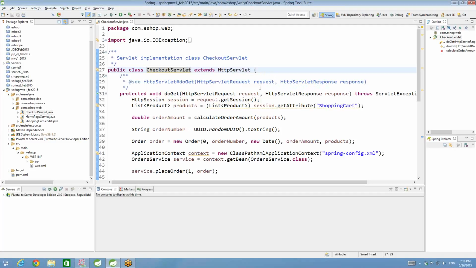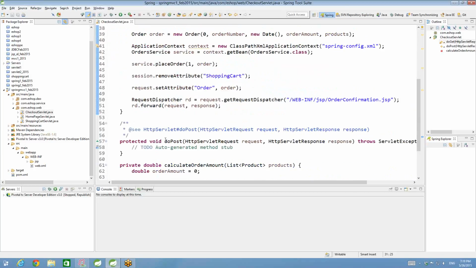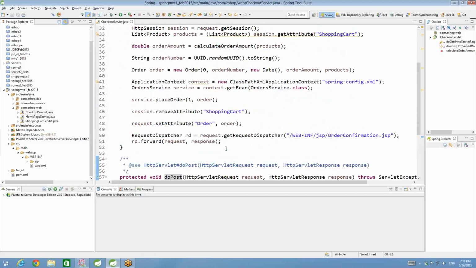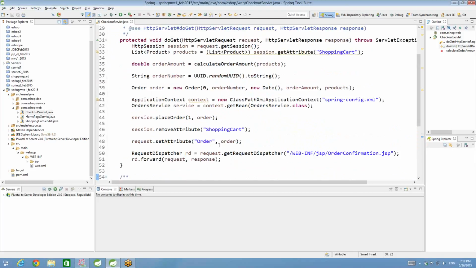And then when it gets an HTTP GET request, it's going to call the doGet method. When it gets an HTTP POST request, it's going to call the doPost. You just write your code in doGet and doPost. It will be called automatically by your servlet container.